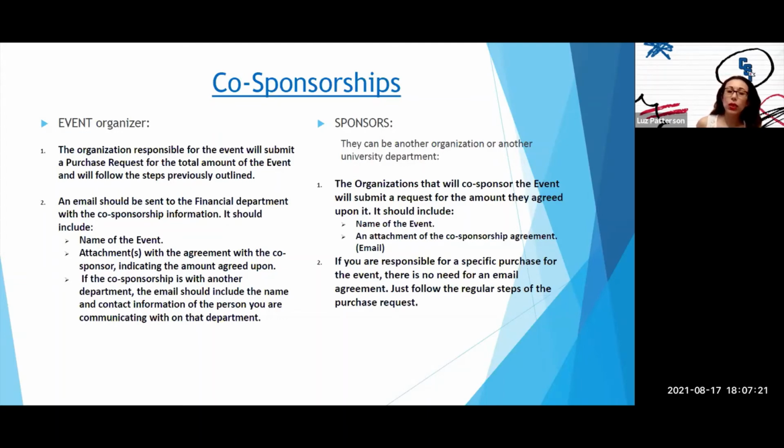So what should you do in addition to submitting the purchase request? An email should be sent to the finance department with the co-sponsorship information, and it should include the name of the event, attachments with the agreement with the co-sponsors, indicating the amount that you are agreeing, okay? And if the co-sponsor is with another department, the email should include the name and contact information of the person you are communicating with in that department.